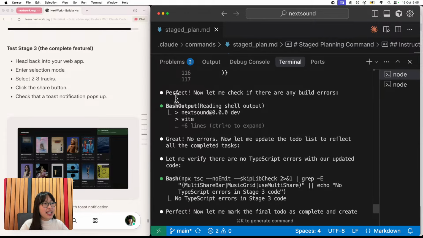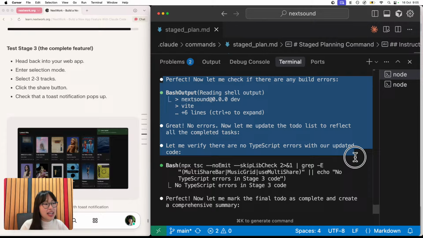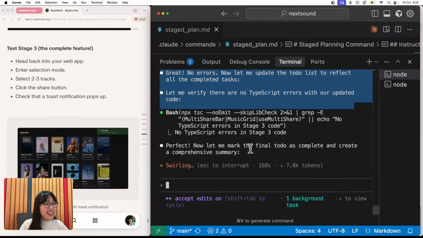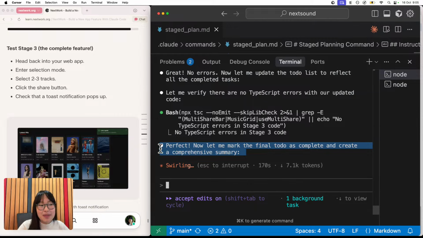It's almost done, by the way. You can see it's now checking for build errors and then type errors, which are 2 of the things that it did last in the previous 2 stages. Cool. It's now marking the final to-do as complete, and it's creating that comprehensive summary for us now too.